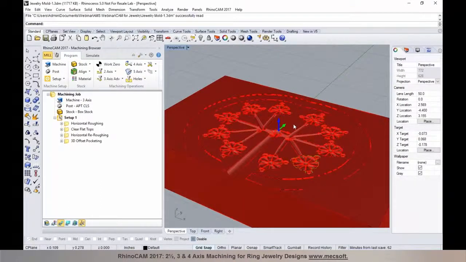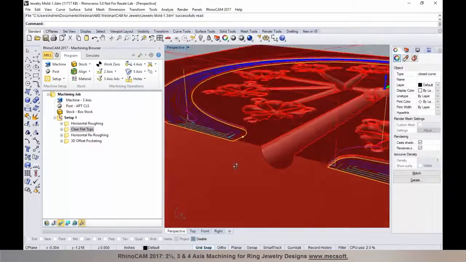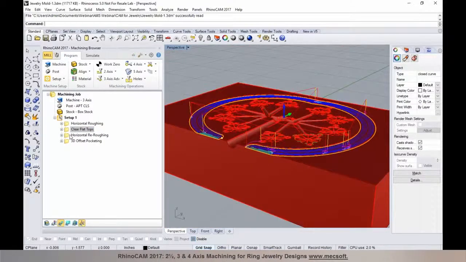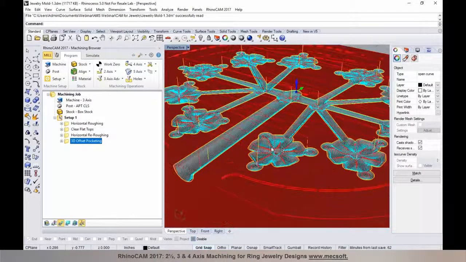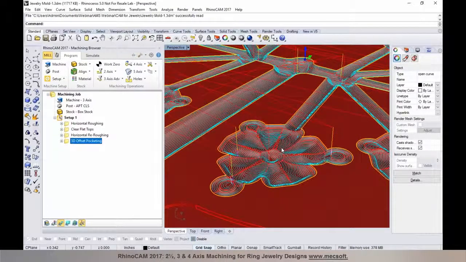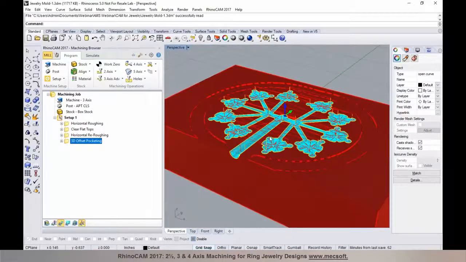So here's an example. What you're looking at is a cavity mold for a pendant design where you have operations like roughing. You have a clear flat tops machining operation to machine all of these flat areas. You could be doing re-roughing operations and finishing using a variety of different finishing methods. And here what you're looking at is a 3D offset pocketing. So just to give you an example of how you can use 3-axis methods for programming molds and mold cavities for different jewelry applications in here.